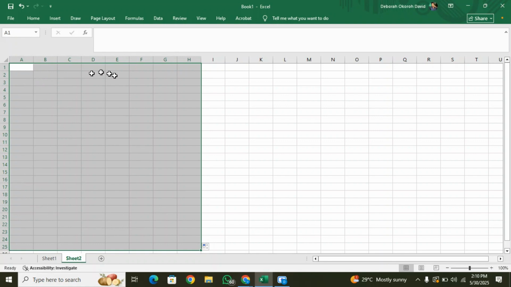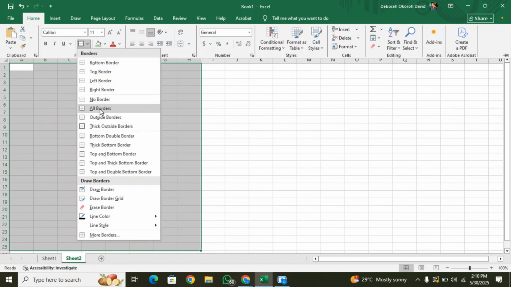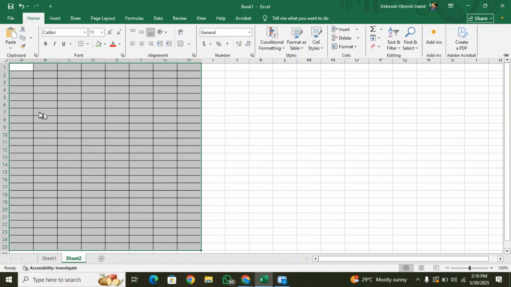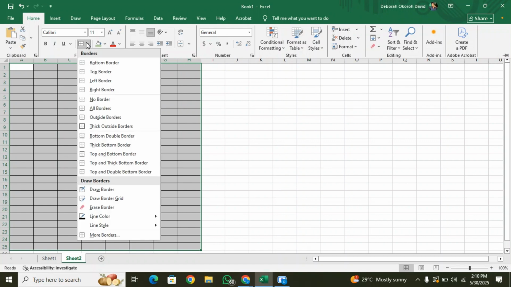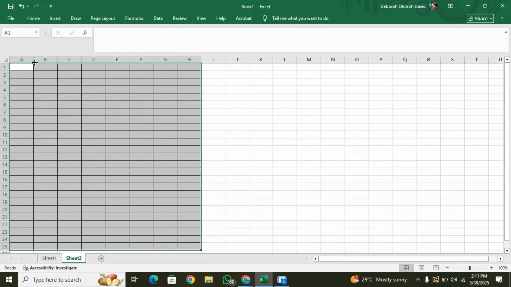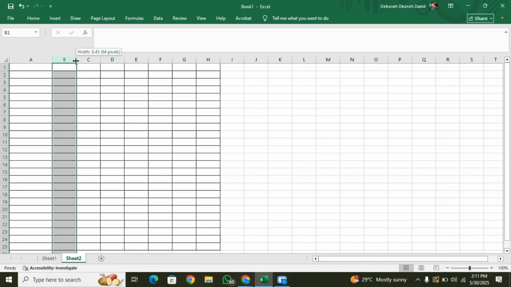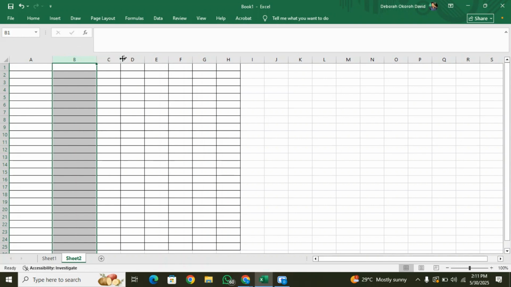While these cells are still highlighted, I'll come to Home and click on Borders. I want all borders to have their lines like this. There are different styles, so you could just do whatever works for you. Now, I would increase the size of each of the columns to be able to accommodate whatever I'm putting in each of the cells. To increase the size, when you see this cross sign, you simply left click and drag. You hold and drag with your mouse.